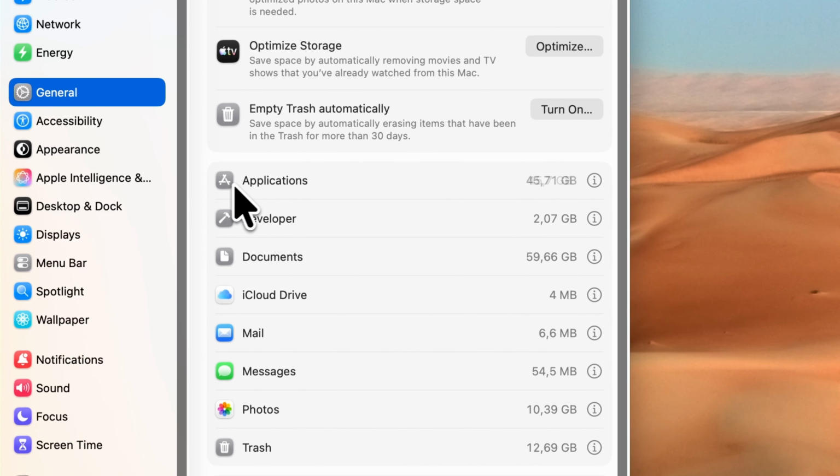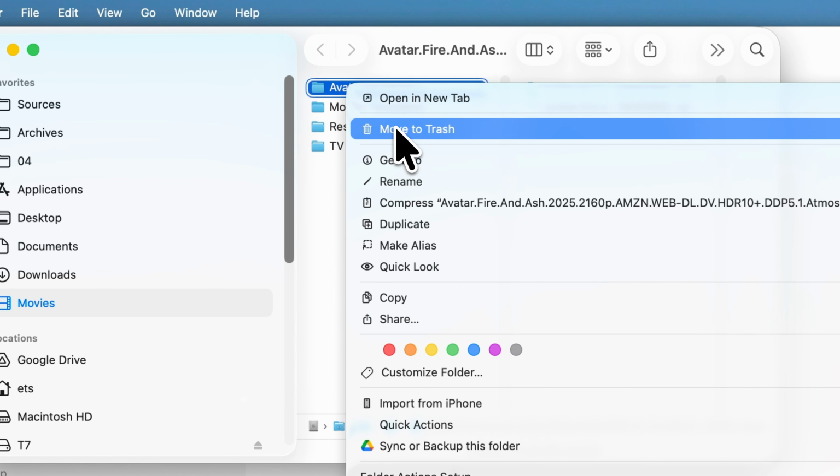For average users, you can skip the developer section. The most important one is Documents. Go ahead and click the info icon here. In the first tab, the system will list all the large files on your machine. You can delete them directly from here, or select a file and click Show in Finder to open it up in Finder. Then, right-click and choose Move to Trash to delete it.